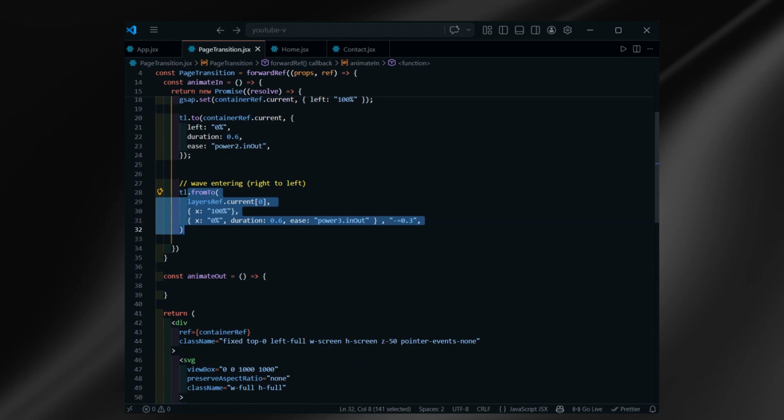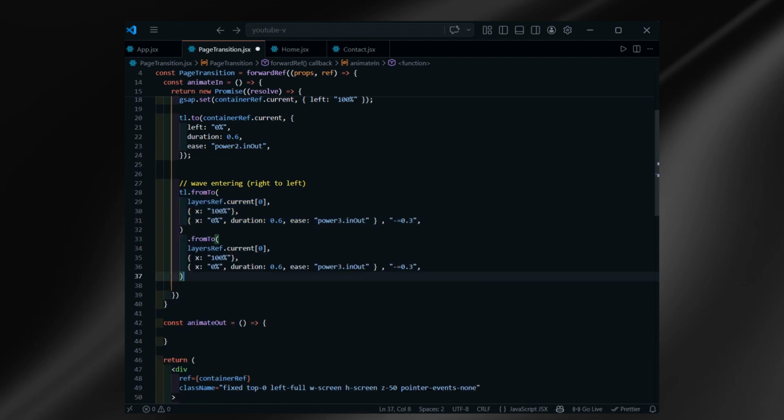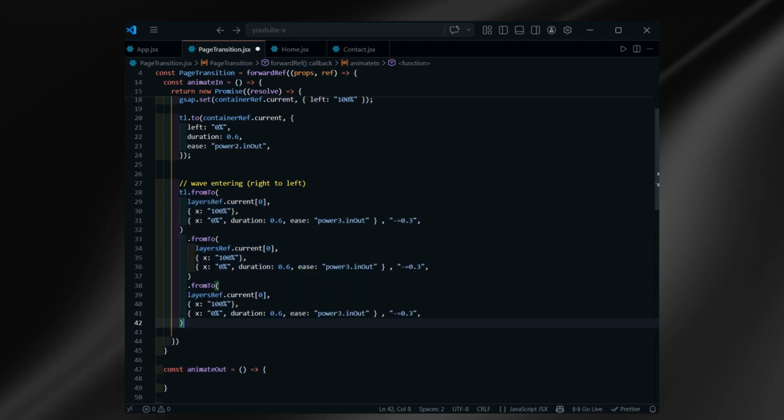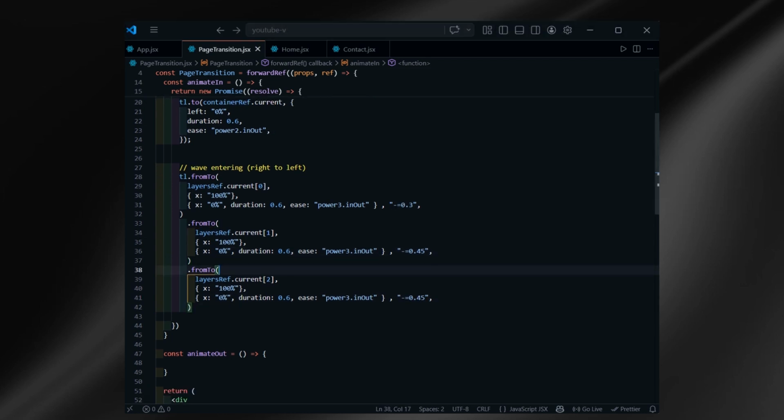I duplicate this for the other layers, update their refs, and increase the overlap timing to create a smooth layered effect. And with that, our animate in function is done. Now let's move on to animate out.